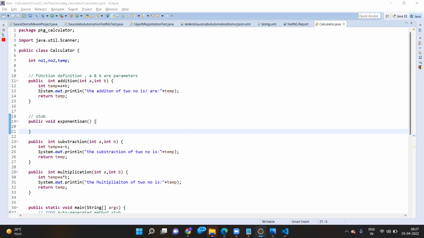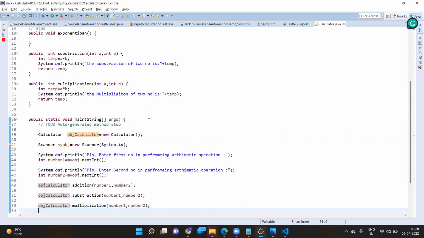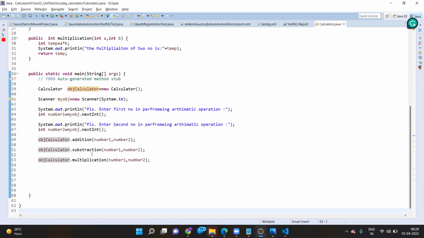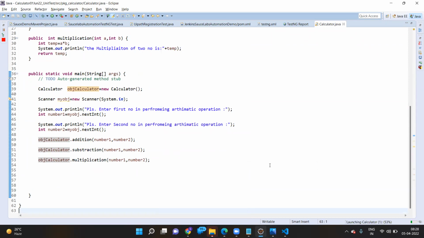So what we are discussing is actually a calculator class created in Java. Inside this, we have three methods: addition, subtraction, multiplication. And these three methods I want to test. To run the program, simply execute this program and check. We have created an object and three methods. The numbers you pass are entered at runtime. Just right click, run as Java application. Simply executing the program. Let's go to the console.